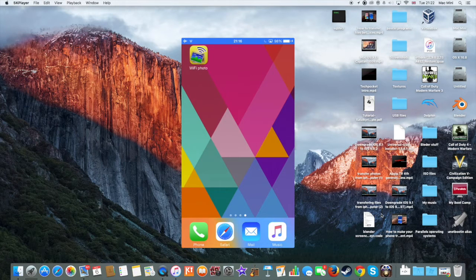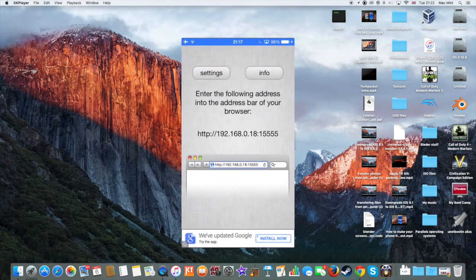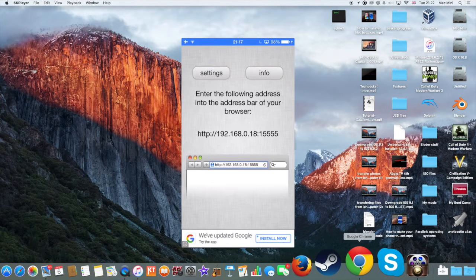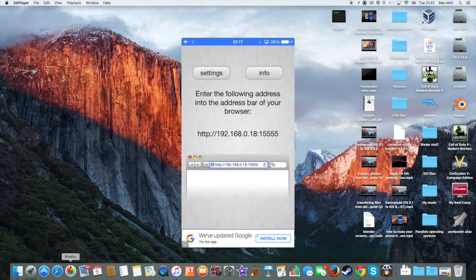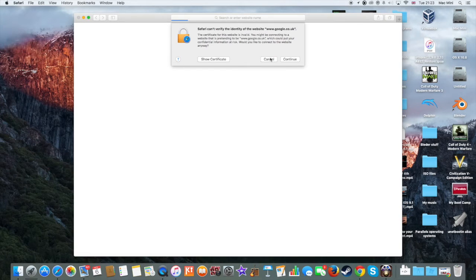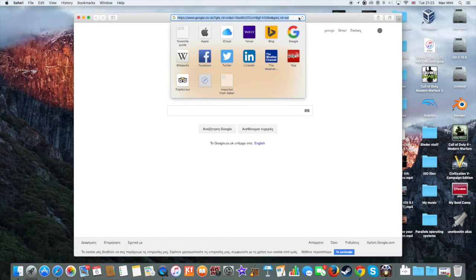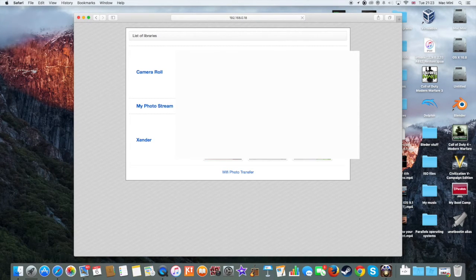And once you have downloaded it, just launch it as always. And just click OK to manage your photos. And what you need to do here is to copy this link on your iPhone to your browser. So let me go quickly to Safari, and I'm going to copy paste the link. Continue. Okay, so I'm going to do this very quickly. Okay, there we go. So once you do this, here it will show you all the folders that you have on your iPhone.